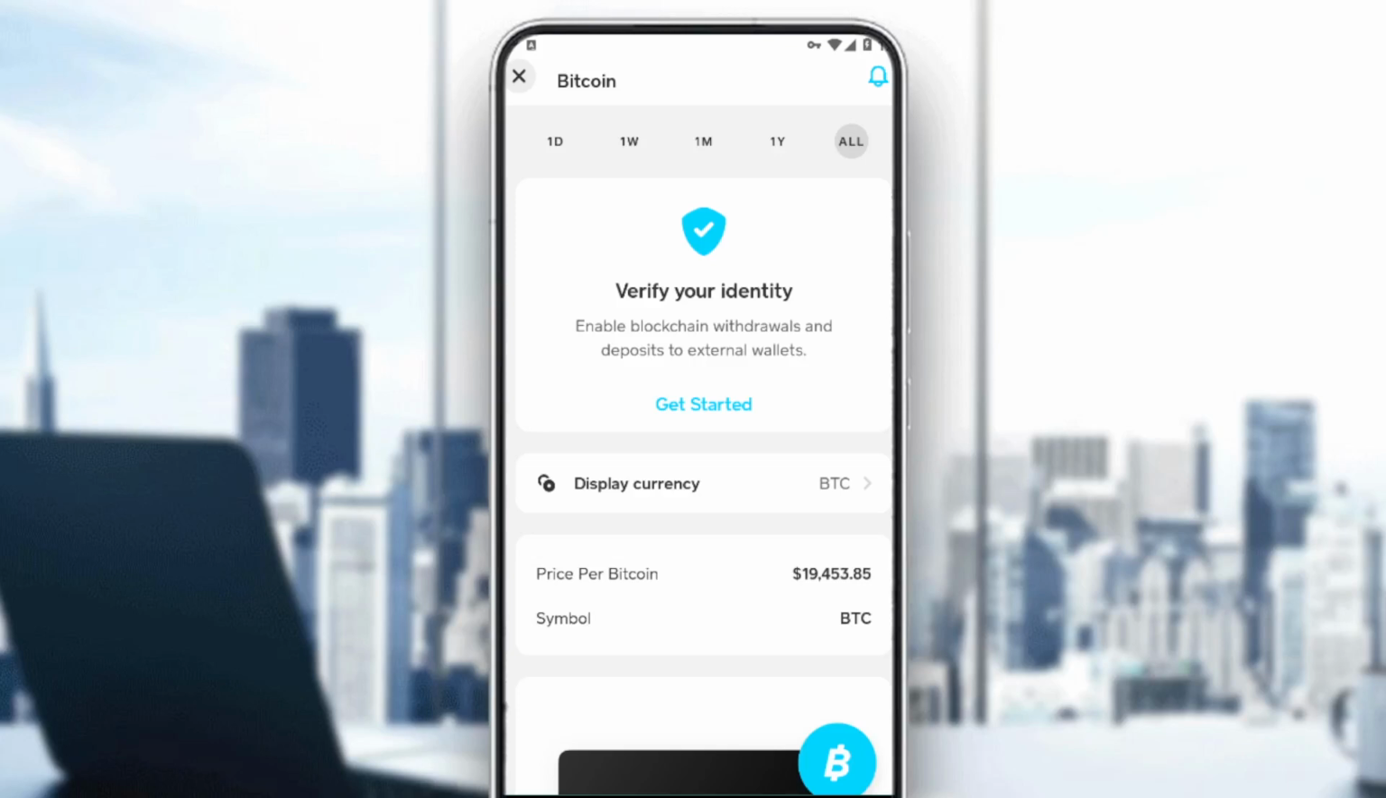Hi, in today's tutorial I'm going to show you how to transfer money to your bank account from the Cash App.